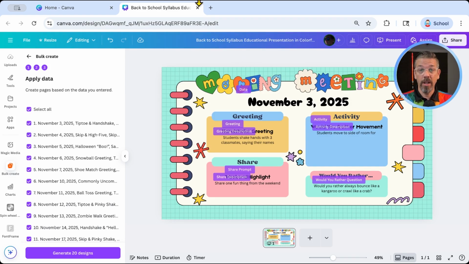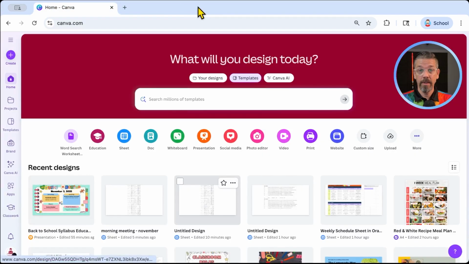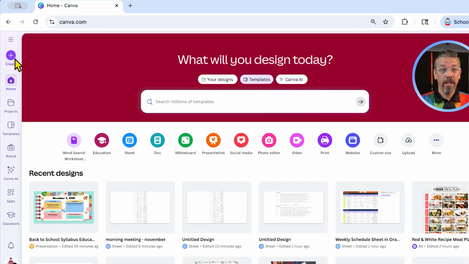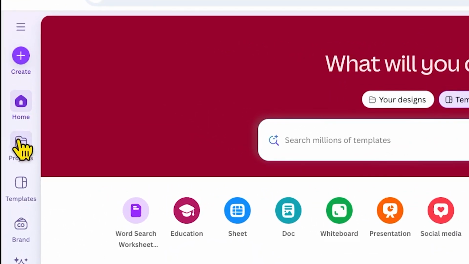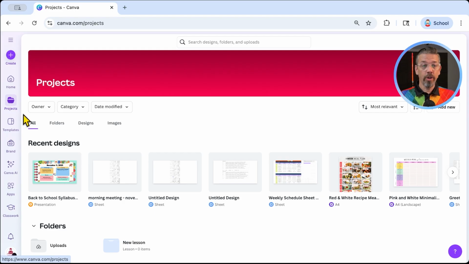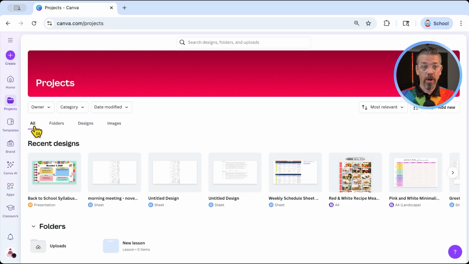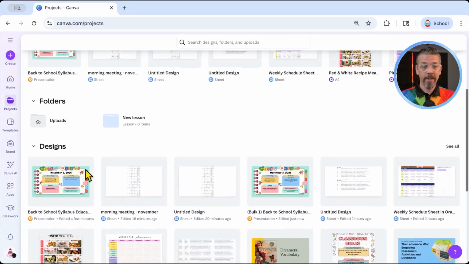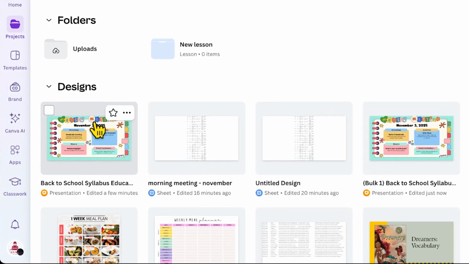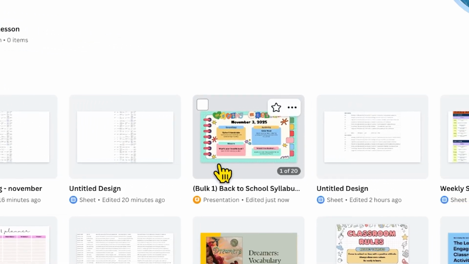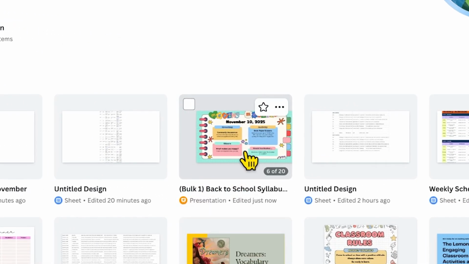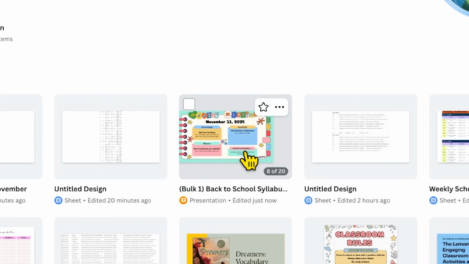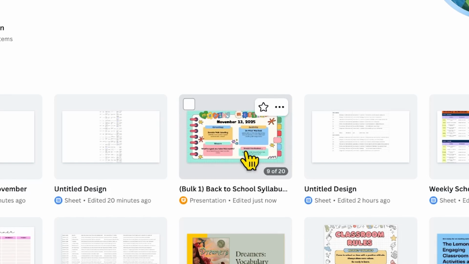So we can actually close this down now. Now back in your main screen, you'll see create, home, and projects. Click projects. You'll be taken to this screen where it shows all folders, designs, and images. If you're under all, you'll have to scroll up to designs. This is the one that you actually were working on. This will still be your single page, but over here you'll see bulk 1. This is the one that you just generated 20 pages for the entire month of November.